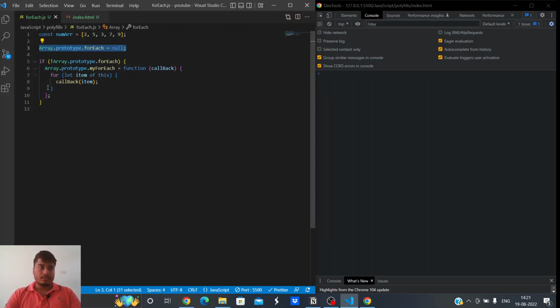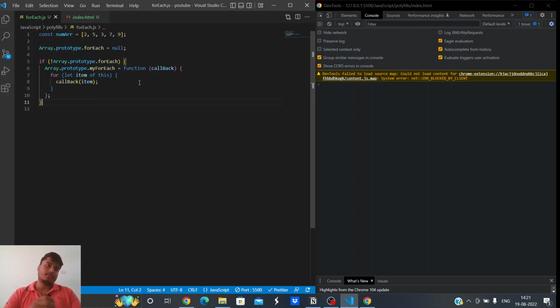So here we are saying okay, when forEach is null, add this myForEach method inside the prototype. And what this myForEach does is, whatever callback function is provided, it will pass each item of the array through the callback function. Okay, so let's test it out if it's working or not.